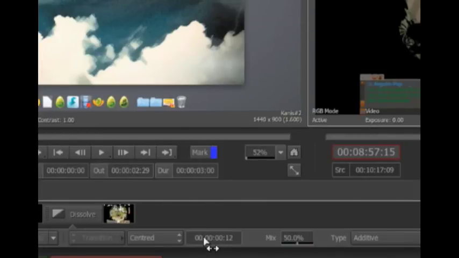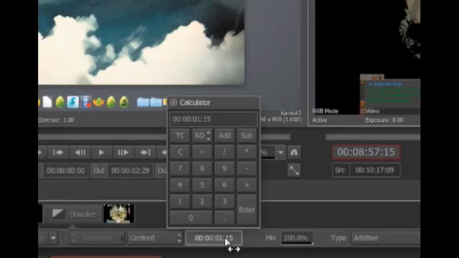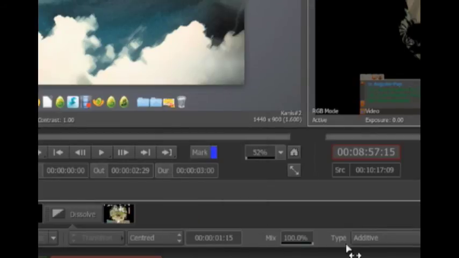The next thing you want to do is the duration. So you can select how long the transition is going to be. This is set manually, or you can just stick with the preset that it is at already.